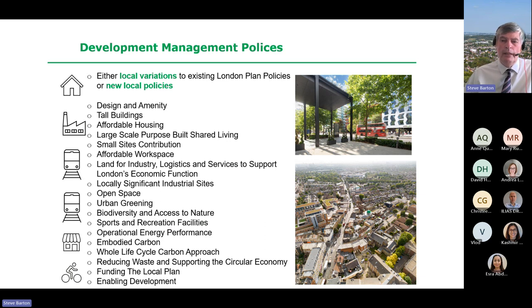So before concluding, I just wanted to say something about development management policies and also about community infrastructure levy. So chapter 5 is where you'll find the development management policies. And as I say, these should be read in conjunction with the London Plan, which is an integral part of Ealing's local development plan. And those development management policies will either be local variations to existing London Plan policies or entirely new policies. And they include things like policies on design, a robust approach to tall buildings, a suite of policies on housing, on industry, on protection of green and open spaces, on supporting urban greening and biodiversity, a suite of climate action policies, and how the plan will be funded.